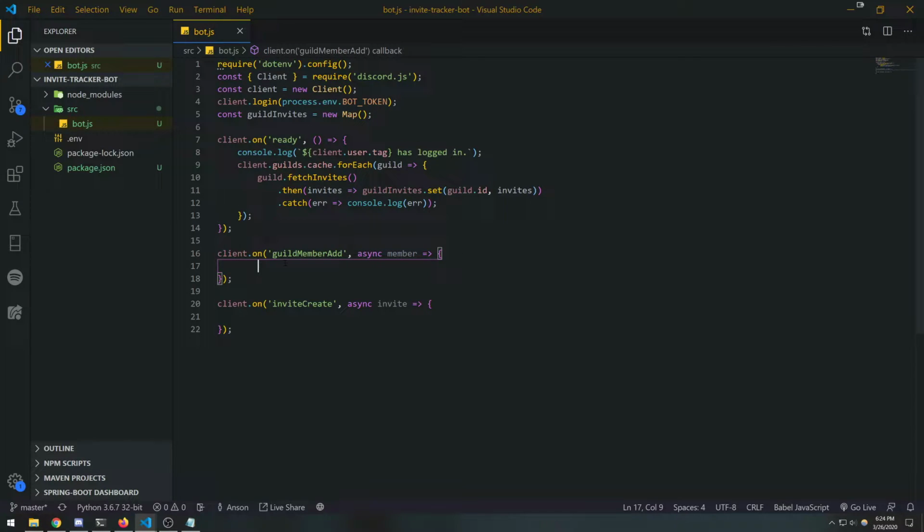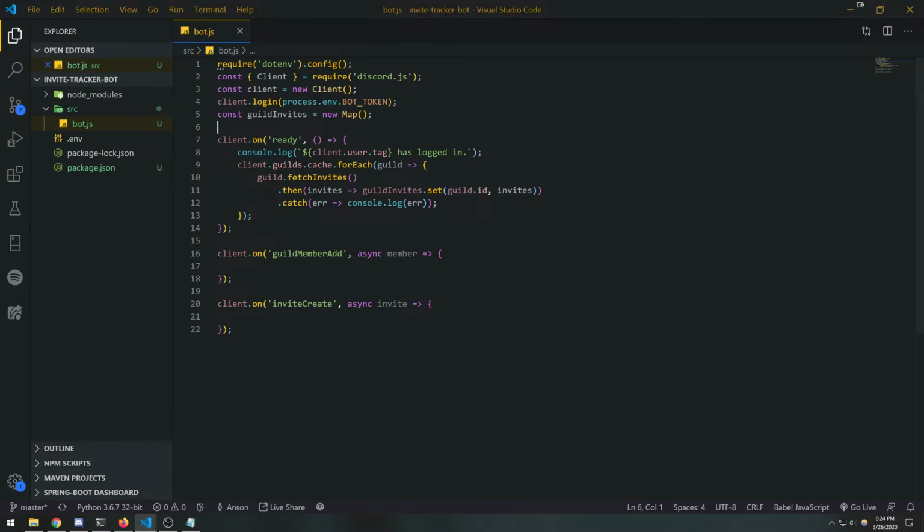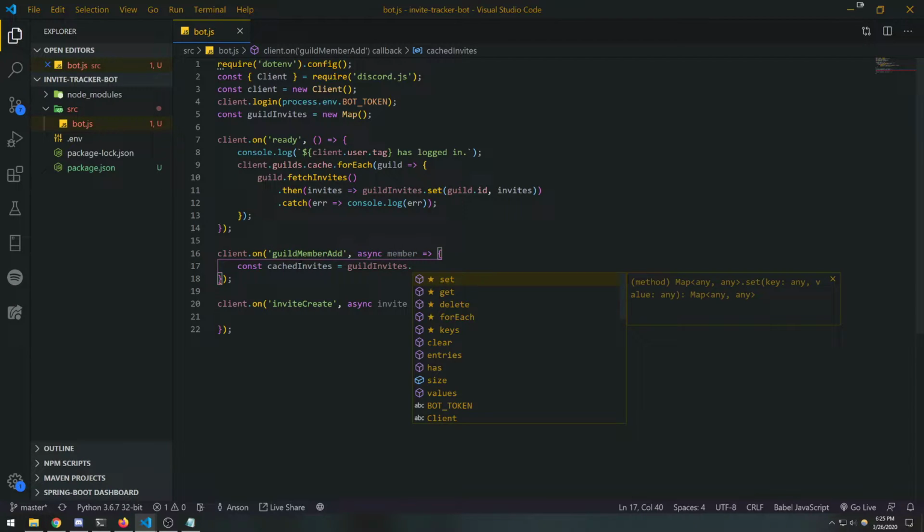The next thing we're going to do is handle the guildMemberAdd event. Here, we first want to get the correct invites that the member joined in. For example, if I join my test server, I need to reference the map that I created. This is basically a cache that holds all of the current invites, so we have to get the cached invites first. We're going to do const cachedInvites equals, and reference that guildInvites map, and we're going to do .get.